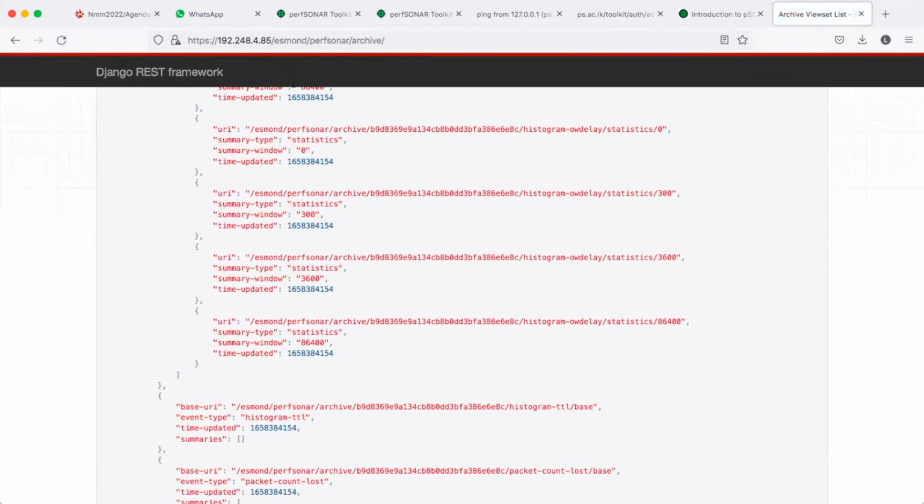When you refresh this SMN archive URL, or the root of the REST API, you can see the values are updated. This time is updated.